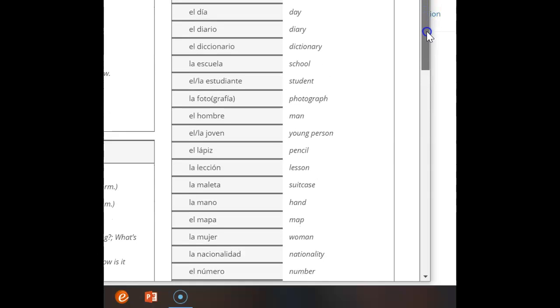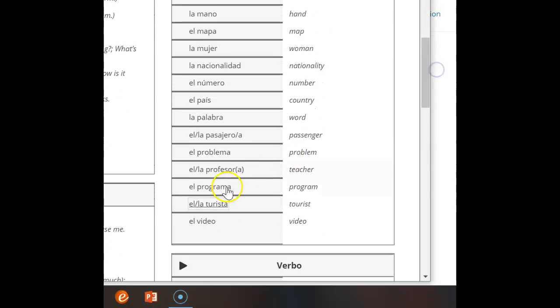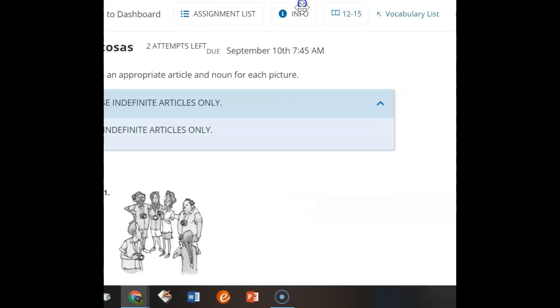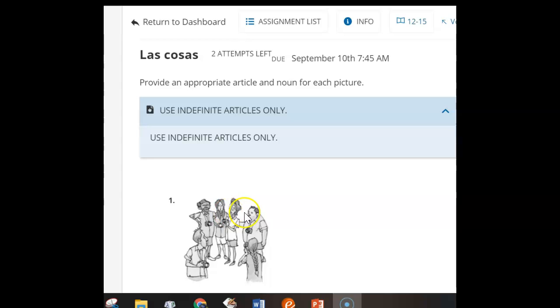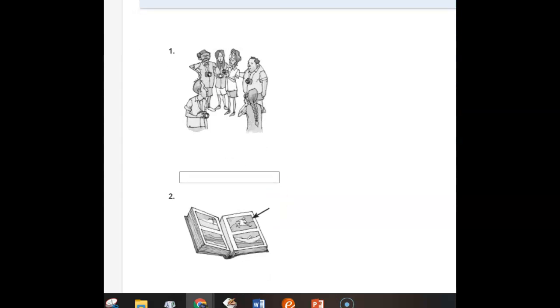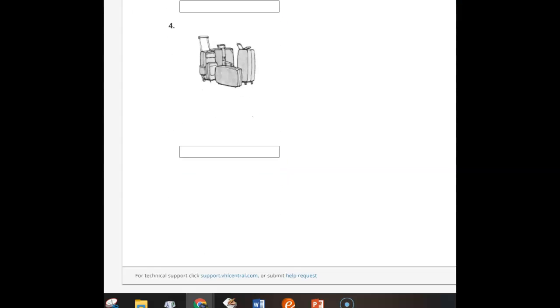Okay, so the tourist is the turista, right? So it can be either el or la, because remember, ISTA words can be masculine or feminine. So then we take a look at this. We've got boys and girls, so that makes the group masculine. So if it's plural, you know it's got to be unos or unas. And if there's a masculine in there, then that means it's unos turistas. And that's how you're going to do this one, okay?